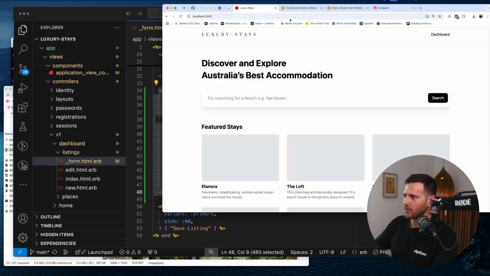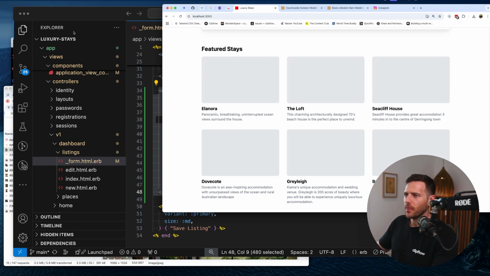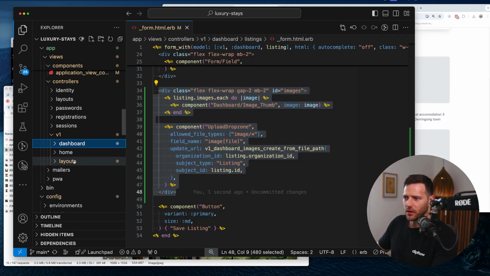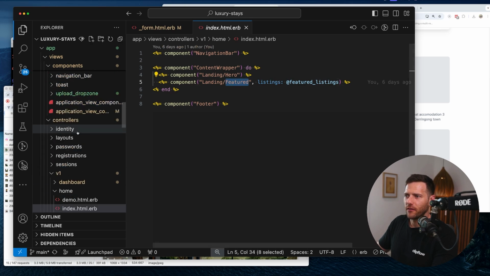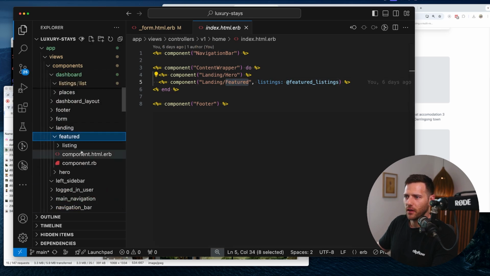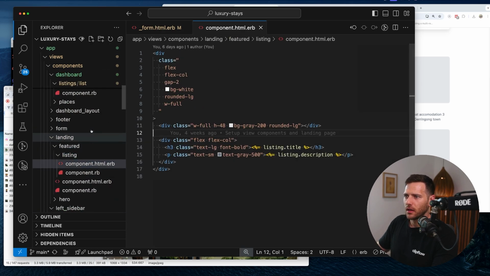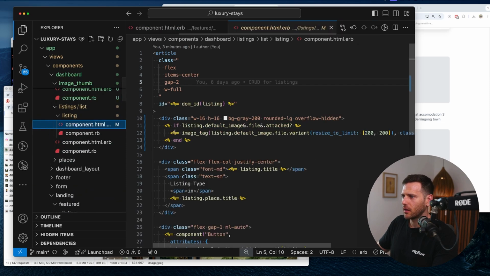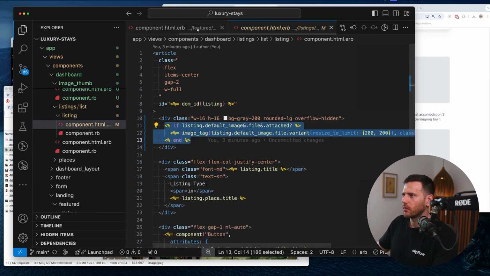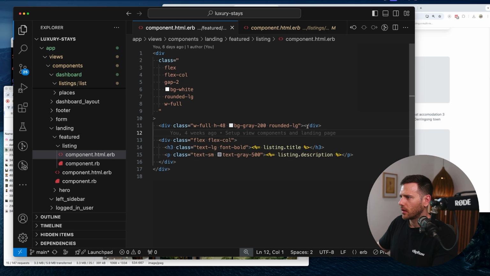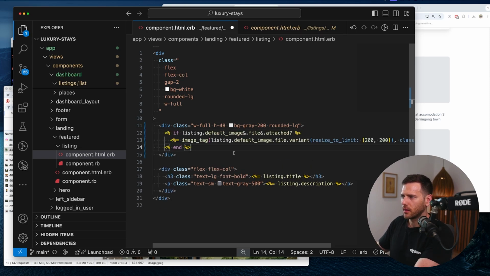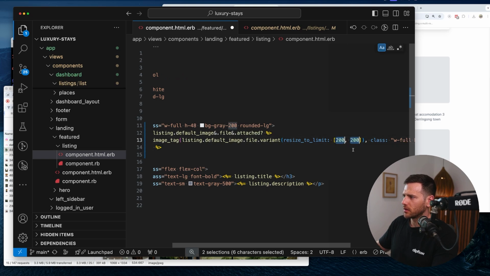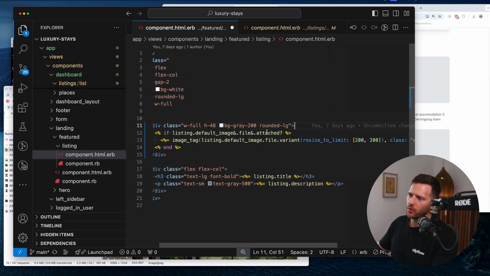Now, let's have a look. Can't help myself. I'm supposed to stop the video. We need to change this. Let's just quickly do it while we can, while we're here. So it's inside of the landing featured component. So landing featured listing. Here we go. Let's copy it from here because we can. Boom, boom, boom. In here, like that. And then this will need a bigger picture. So it also looks like W full H48.